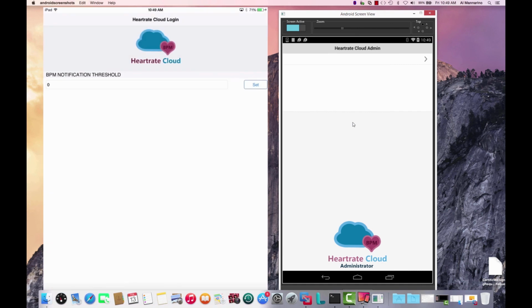Now I need to set my beats per minute notification threshold. Now a healthy resting heart rate is somewhere between 60 and 100 beats per minute. Now a highly conditioned athlete often has a resting heart rate somewhere between 40 and 60 beats per minute. But I'm not one of them, so I'm going to set my threshold to be about 100.